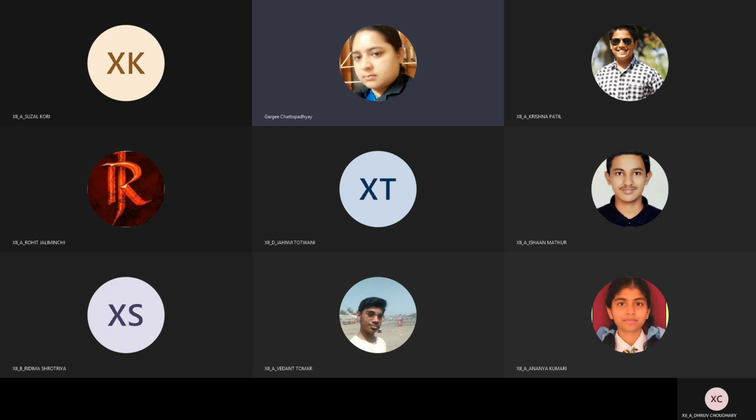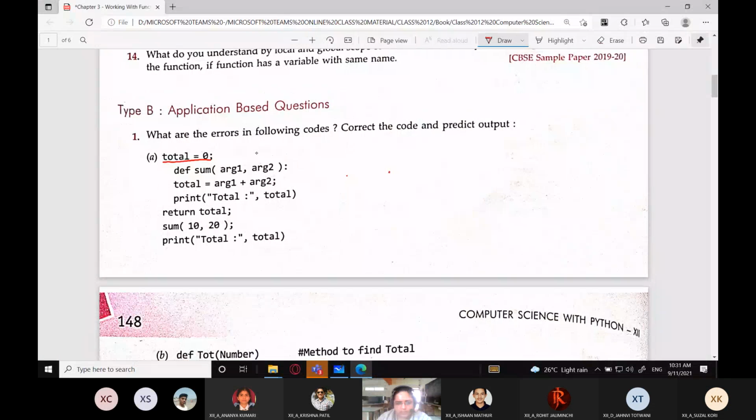Basically, we will see some conceptual questions, also known as competency based questions. This is a question given. It's an application based question. What are the errors in the following code? Correct the code and predict the output. Because these are from the chapter functions, we are going to use all the concepts learned over here.